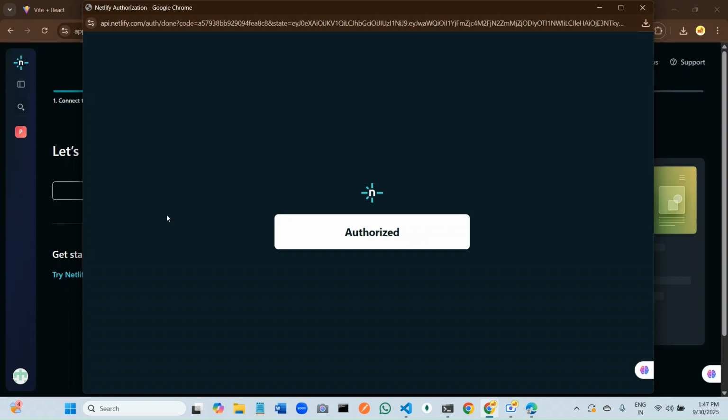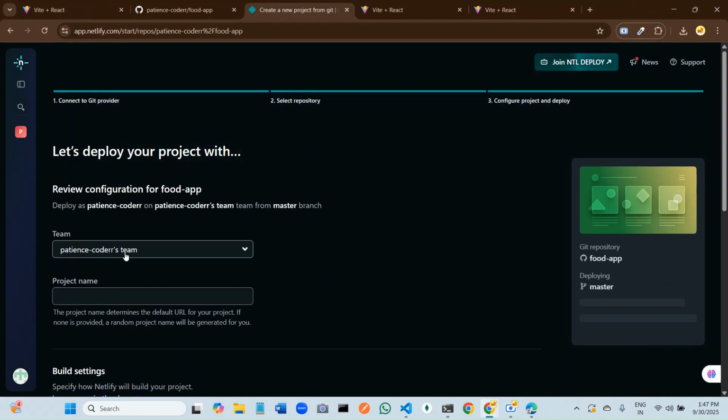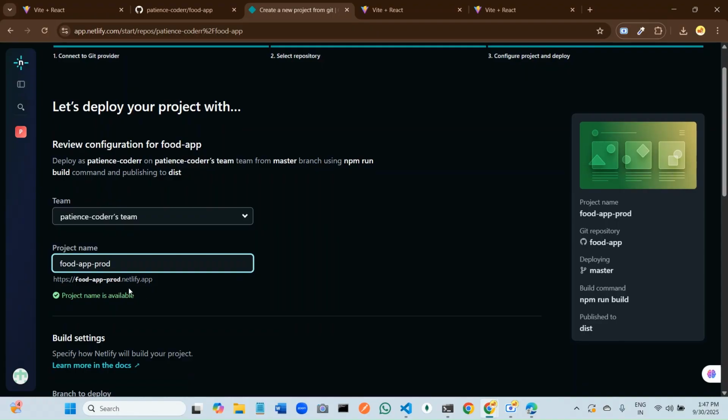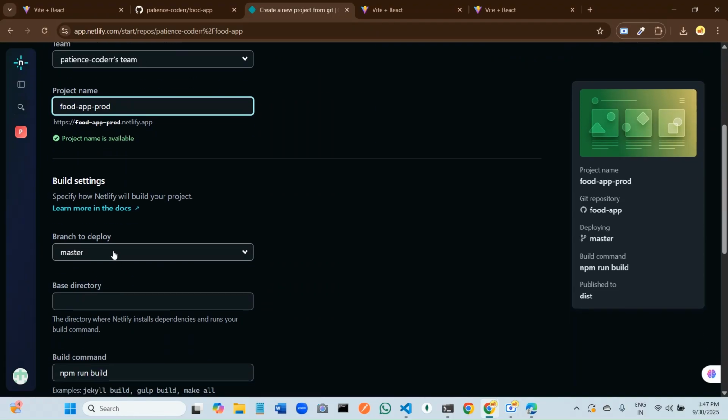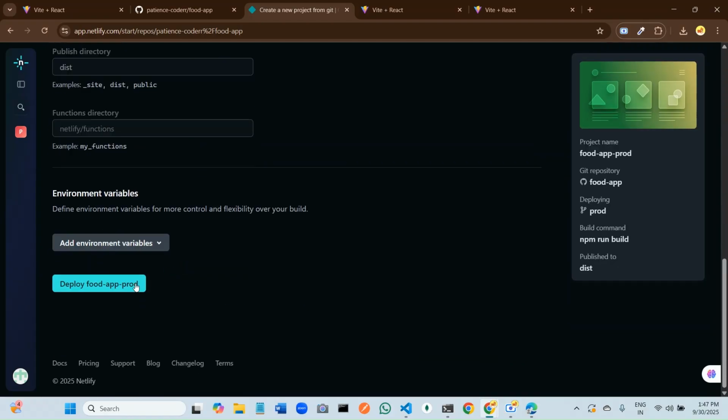So I'm going to select the food app repository which I have created, and then I'm going to give the name as food-app-prod. This one is for production, and then simply select the branch which is this one, prod, and then click on this Deploy food app.